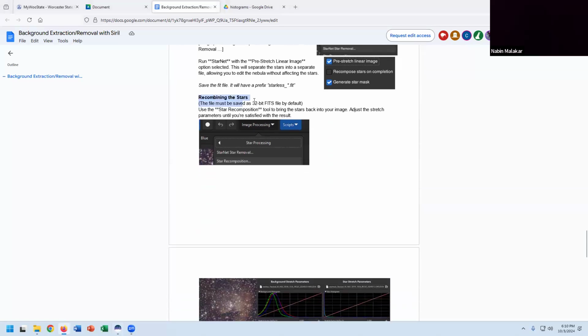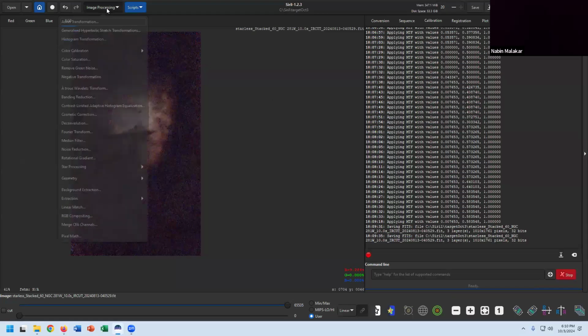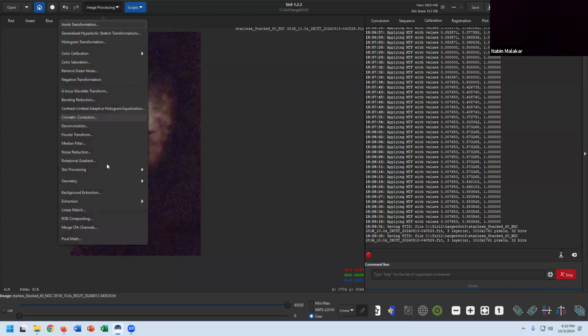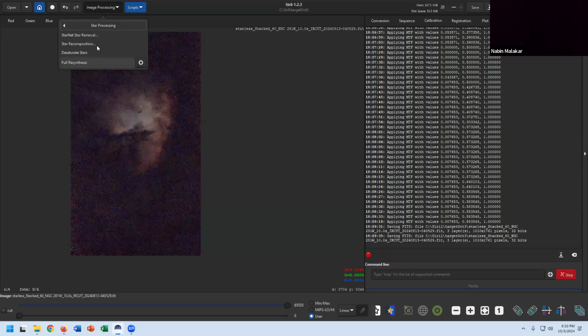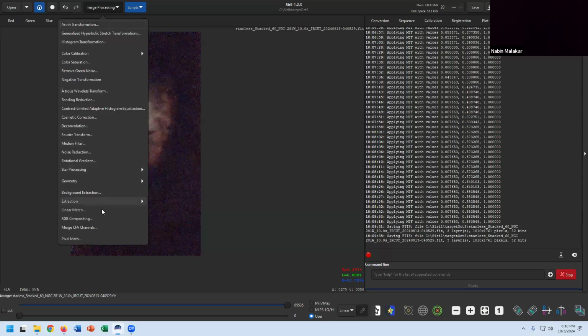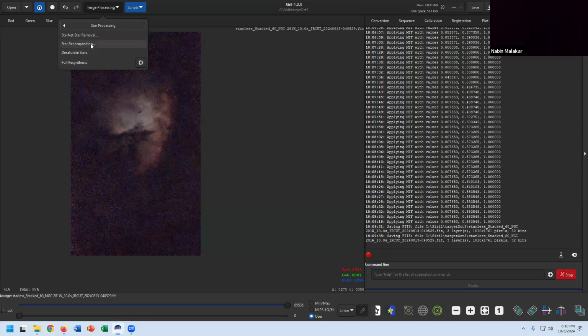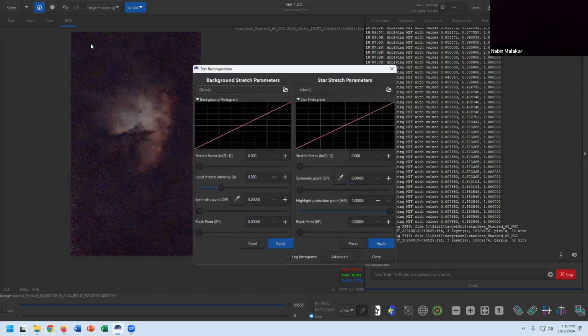Last step is recombining the stars. We have separated the stars from the starless image, and now we want to combine them. Over here, image processing, then star processing, and then star recomposition. I'm going to show again. Image processing, star processing, star recomposition, as the name indicates.